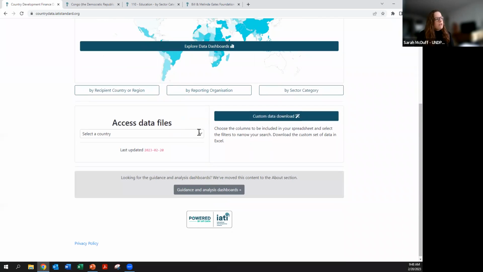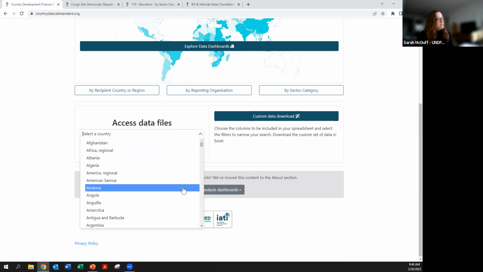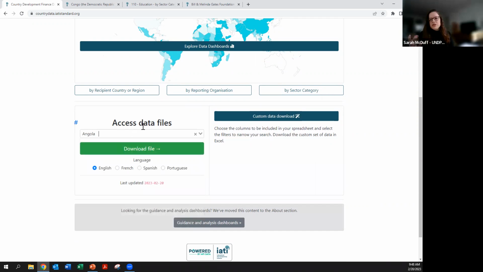And the original functionality remains as well. So if you click on Angola, these are the original files. And of course, this is the underlying data that you can see in the visualizations and download from the custom data download as well. So you can still access that on the homepage. We've shifted the guidance and analysis dashboards to another page, but you can easily access them here from the homepage as well.